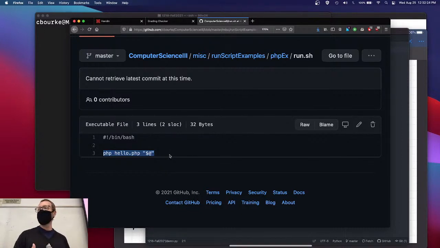For example, in this example, I would run PHP and the script called hello.php, and then this quotation, $, and @ passes through all command line arguments that were given to the run.sh file into your script, because everything is going to be command line arguments.